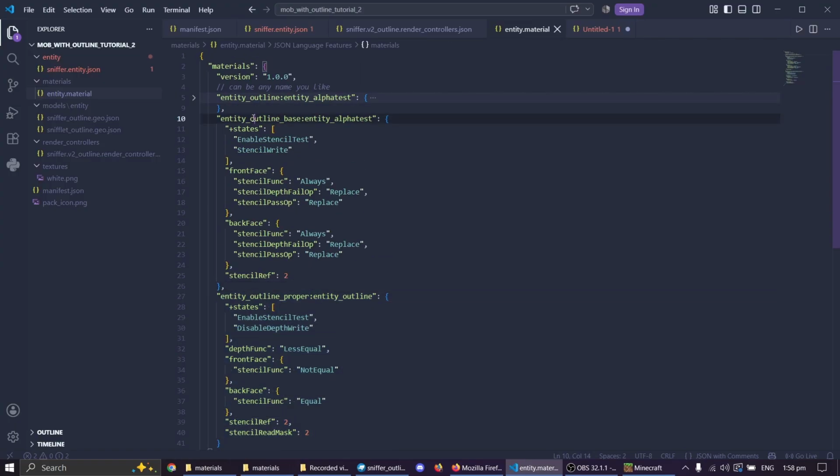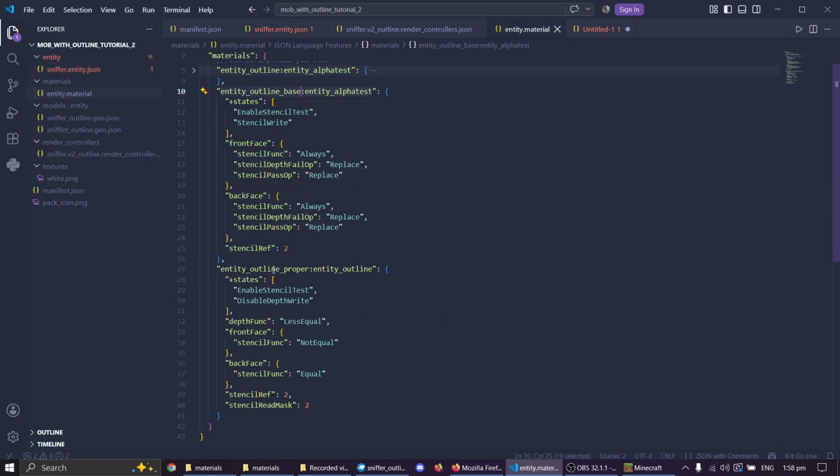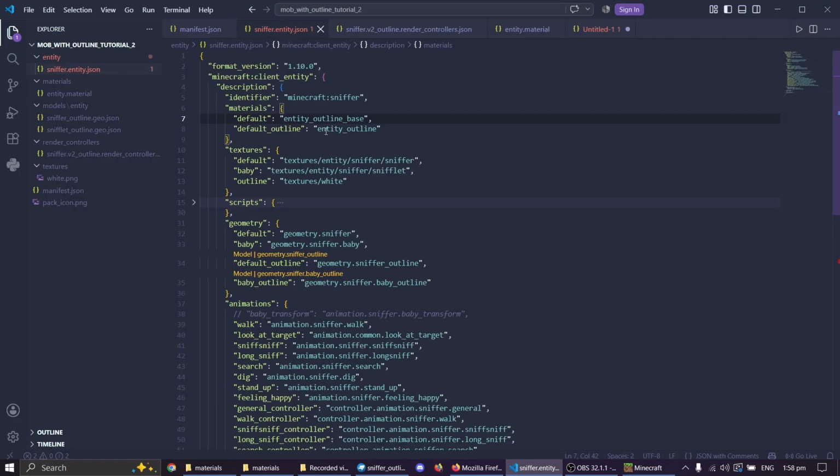And then entity outline base will be replacing the value of the default. So we're gonna go from sniffer to entity outline base. That's gonna be the default material. Next, entity outline proper. We're gonna replace the entity outline with entity outline proper.